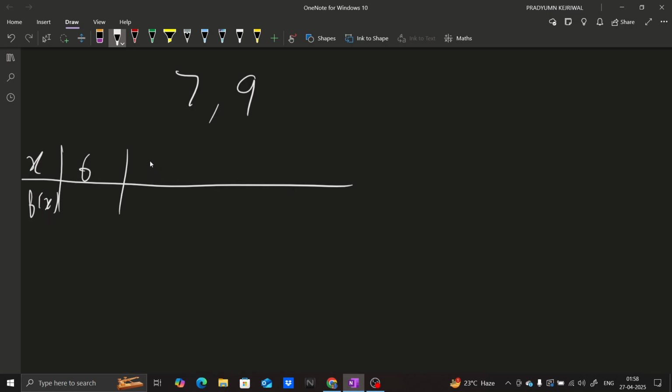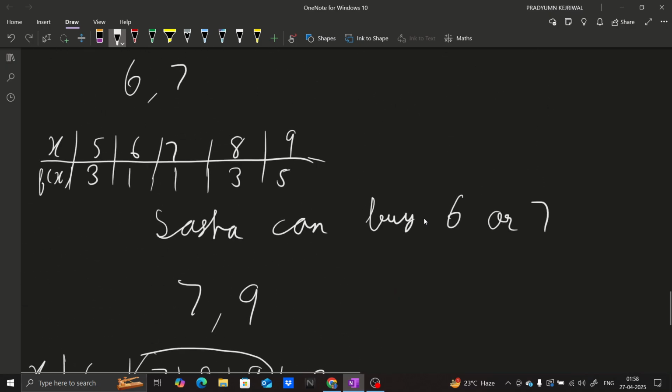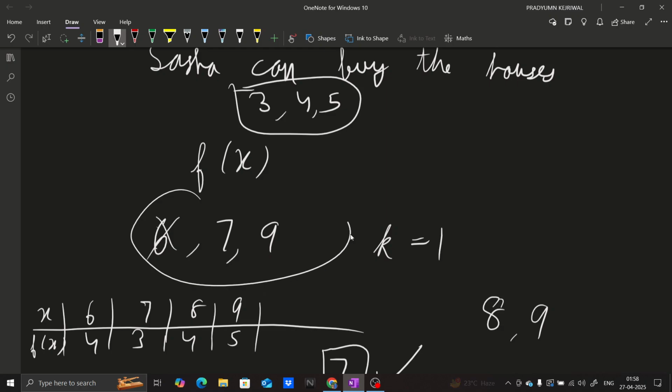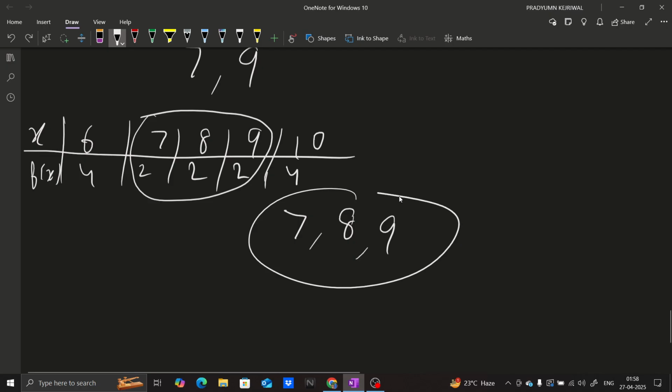Let's do it for 6, 7, 8, 9 and 10. For 6 we have 1 plus 3, which is 4. For 7 we have 2. For 8 we have 2. For 9 we have 2. For 10 we have 4. So for these three values, the value of f is minimum. So Sasha can buy 7, 8 or 9 if he deletes the sixth bar, the bar at house 6.